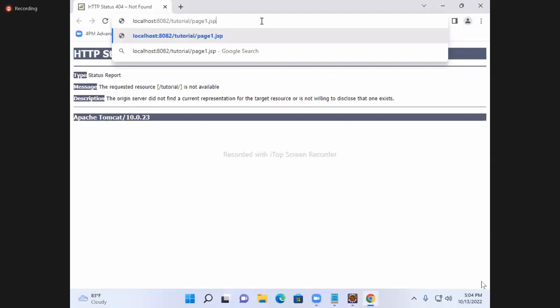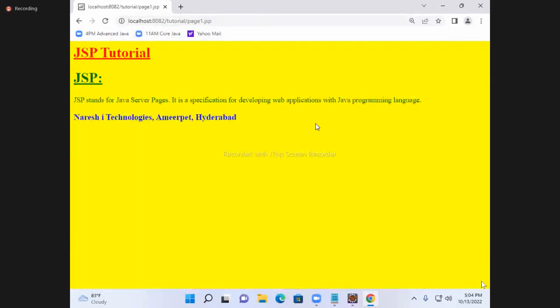Background color, what did I give? Yellow color. Header.jsp content, JSP tutorial, which color? Red. JSP tutorial definition, green color. And Naresh Technologies, blue color. That is a color projector problem only. This is red, this is green, this is blue. Okay, and if you want center, you can write it.